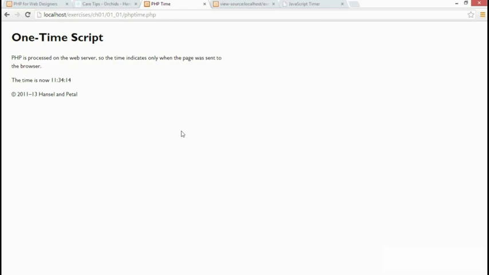PHP stands for PHP Hypertext Preprocessor. The name's a bit of a mouthful, but it simply means that the code is processed on the web server rather than in the browser. That doesn't mean PHP is less powerful than JavaScript, far from it.